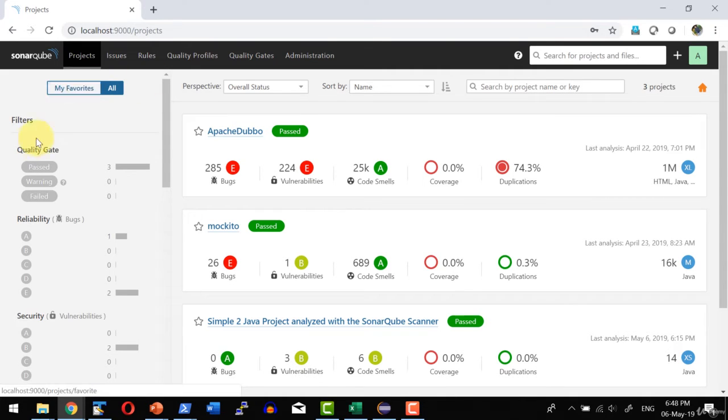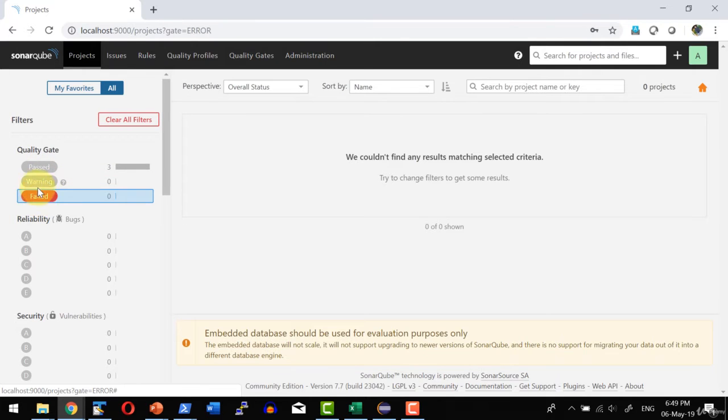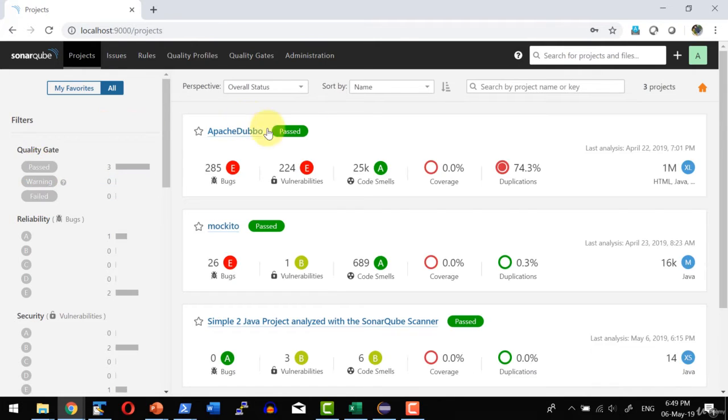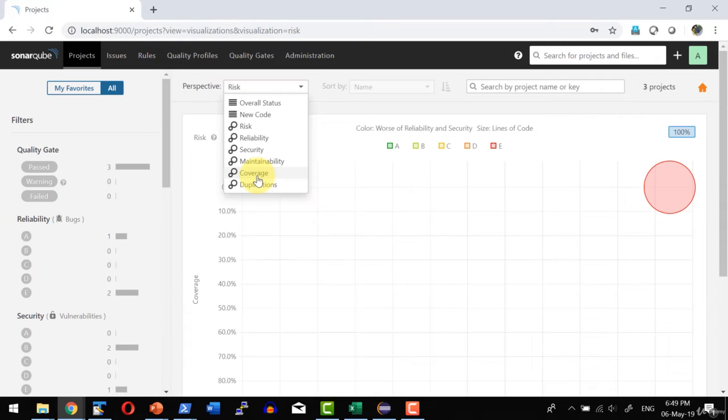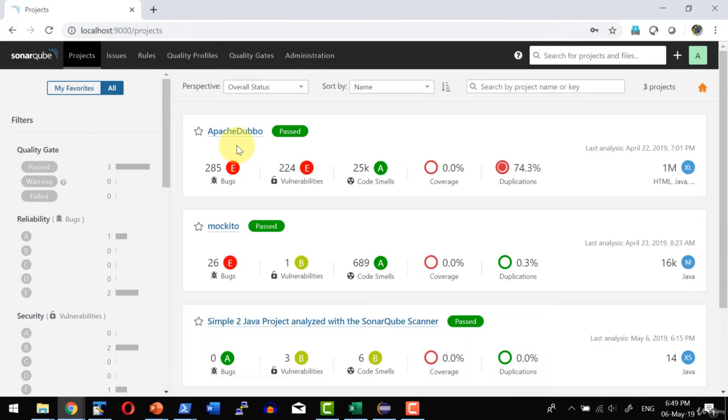On the left, I have an option for filtering the projects which are in the failed state, passed state, or all the projects, where I can get the perspective on only the risk. So how many projects, and what is the percentage of the risk, the code coverage, duplication, or I can go ahead and have the overall status. I can sort based on different details in terms of the analysis date, security, maintainability, coverage, duplication, and size.